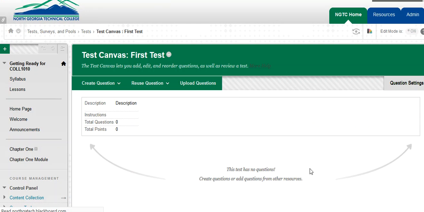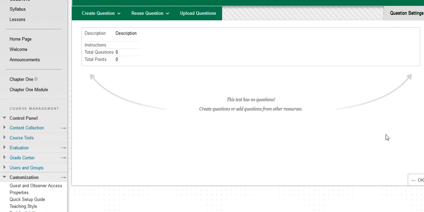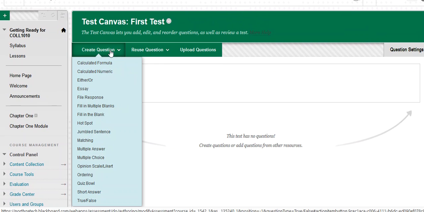And then what happens is every time you create a question, it loads underneath this description area. And at the end, you give the entire test its total number of points possible, and it will split it between the questions, and that's how you see the types of questions that will go in an exam.